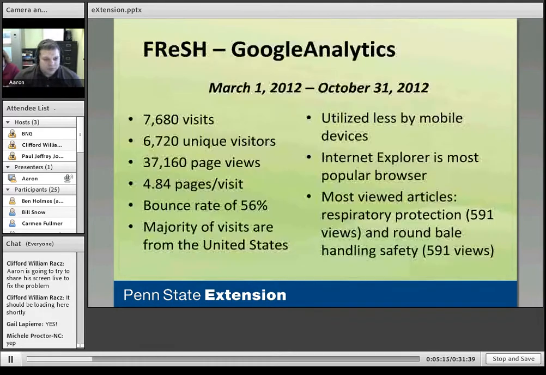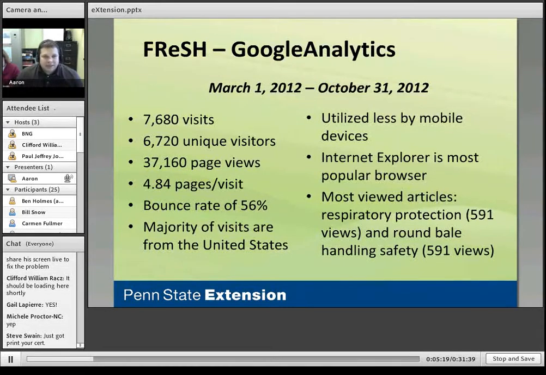Since that was just a recent change. A little bit about our site itself, or our community of practice. One thing nice about eXtension is they use Google Analytics to show what people have been accessing on your site and how many people have been coming. So this is since March 1st until the end of October. The number of people we've had visit, the unique visitors, how many of our pages got viewed, the number of pages per visit that people look at, bounce rates, a whole lot of things like that.